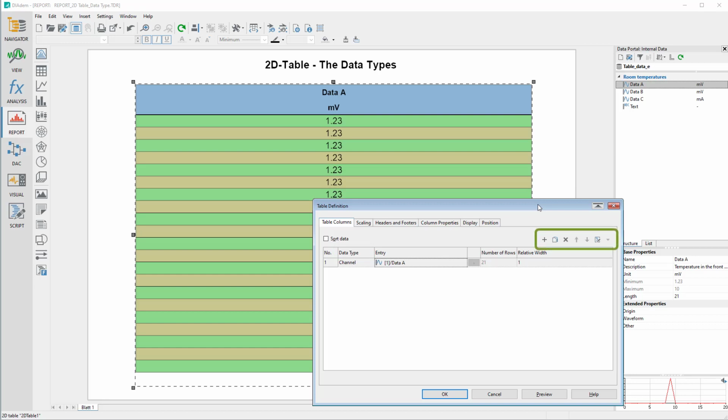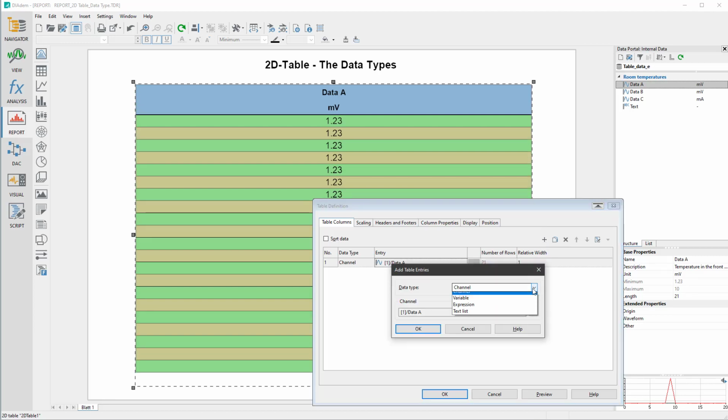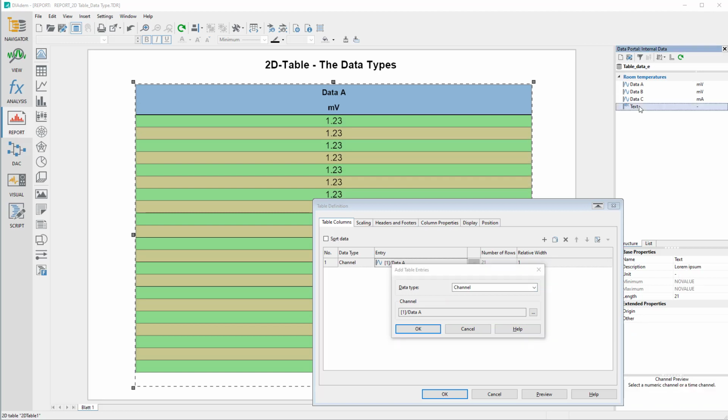You can add new columns or copy, delete or move the existing entries in the list. Use the New Entry button to add a new entry and select the data type and the associated settings. The available data types are Channel, Variable, Expression, and Text List. When you select Channel, you can enter a channel from the data portal using the 3-dot button, or drag and drop.